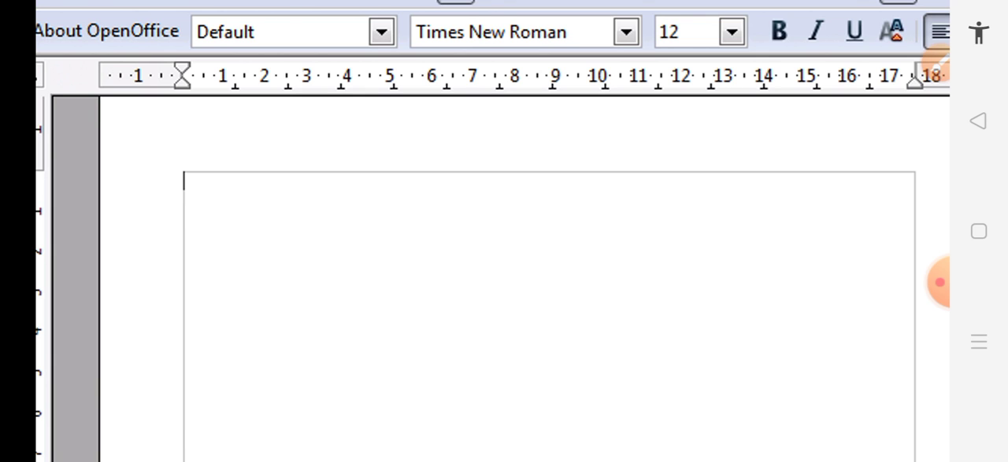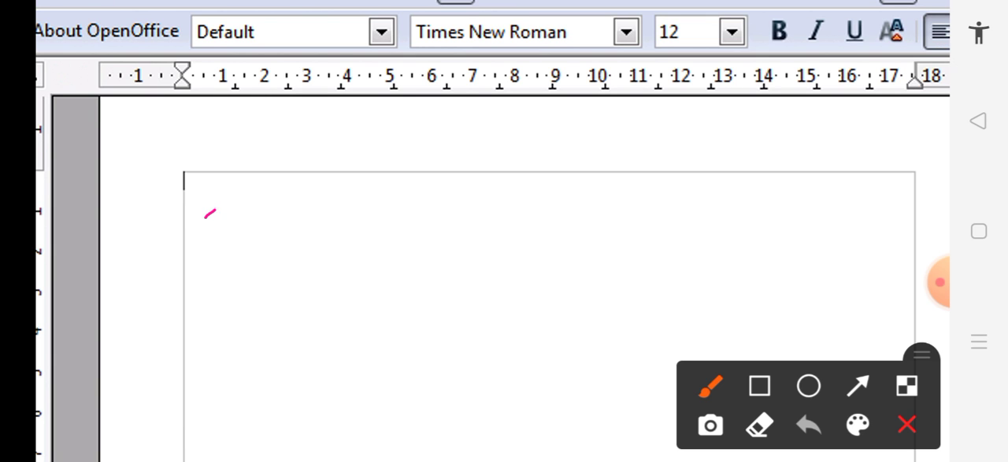Then here is one flashing vertical bar. When we open a new document, at the first line, first position, one flashing vertical bar is displayed. This bar is called the insertion pointer. When we type the content of the document, the typed content is displayed in front of the insertion pointer. At the same time, the insertion pointer moves towards the right side.